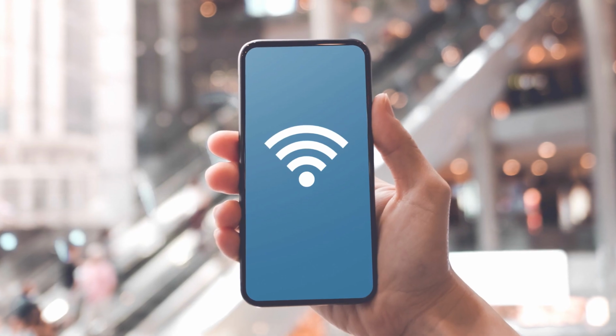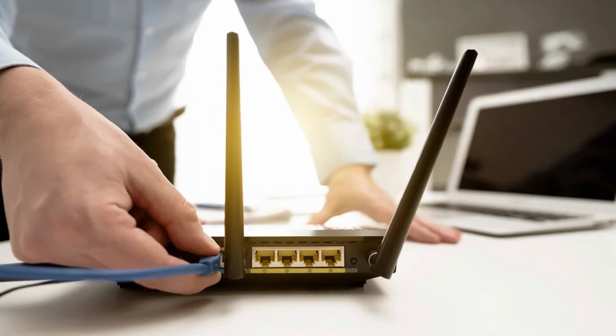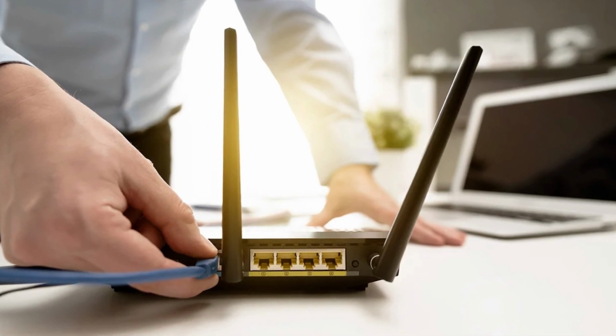Check your network connection. Make sure that your device is connected to the internet and that the connection is stable. If your network connection is unstable, try restarting your router or modem.